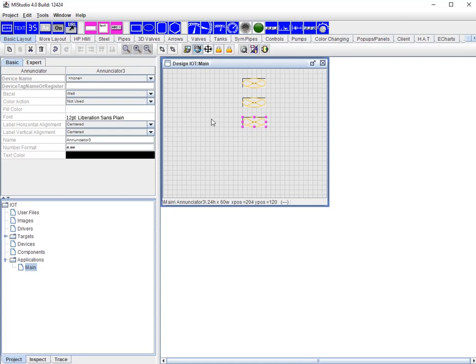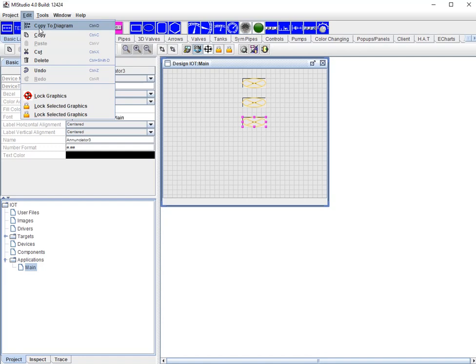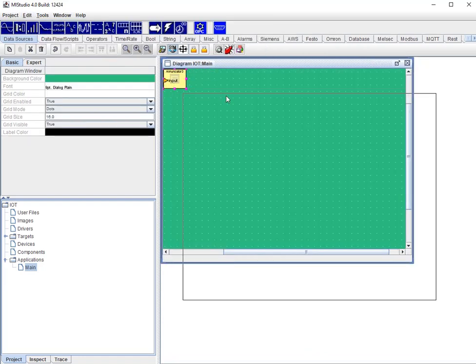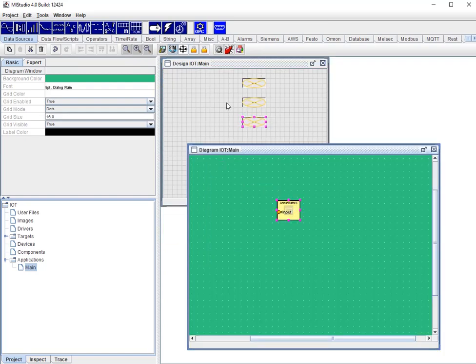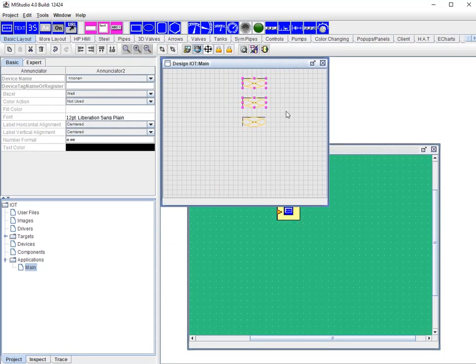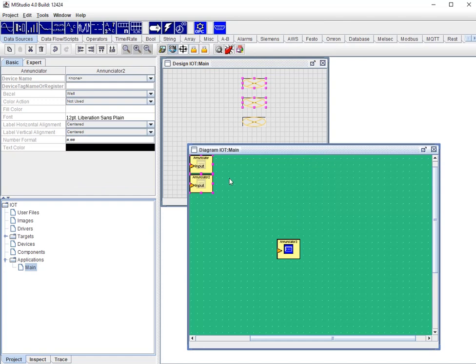Associated with every MIStudio design window is a diagram window, and the diagram window is where you build the logic that backs up the design window. To do this, I need to move my components to that diagram window, and for that we have a menu item which is Edit Copy to Diagram. There is also a hotkey which is just Control D, which takes those components to the diagram window.